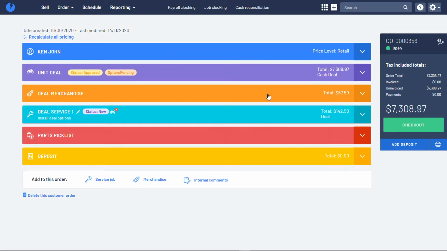And what we have here is a very detailed customer order that we've set up, which, as you can see, there is the unit sale, which has created deal merchandise because of options, as well as deal service because of options committed to it. So these would be parts and labor committed to this deal. And for an example, there could be parts in here that need to be special ordered, and they might take 2 months.